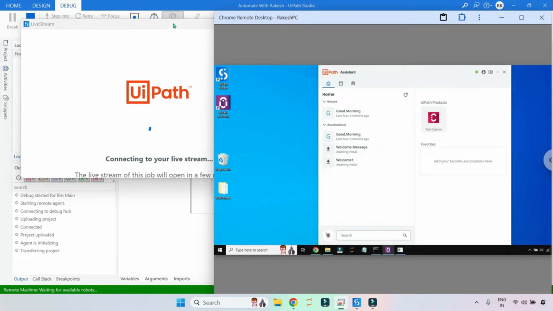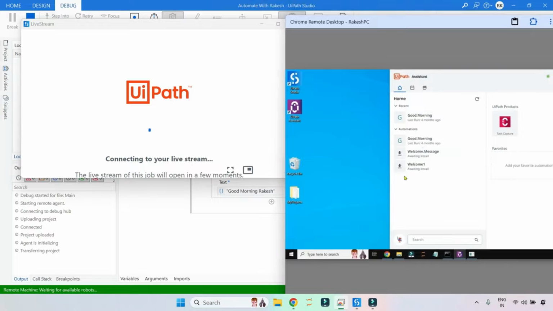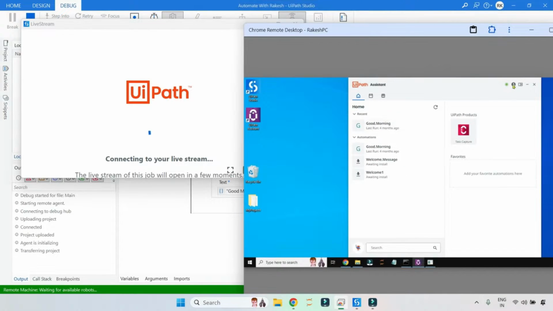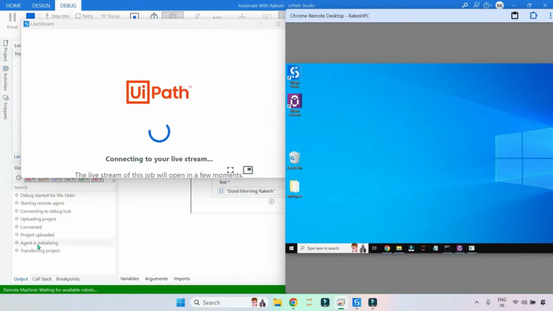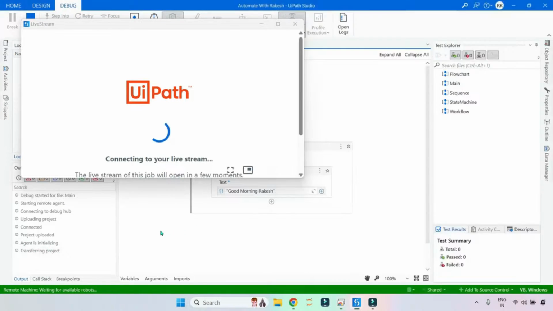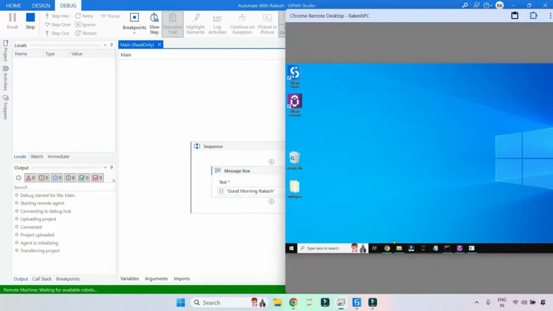Project uploaded, and here the live streaming has started. Now for me this is not working because the previous computer is slightly slow and it is not able to send the streaming, because it's already sending streaming in this window. Okay, so this is my live remote PC. In this one, if you look, project uploaded, agent is initializing, transferring projects. Whatever project is there on this PC, all of it is getting transferred.